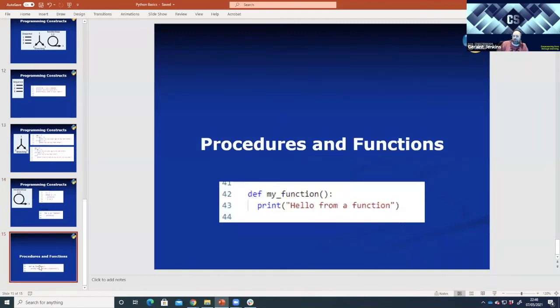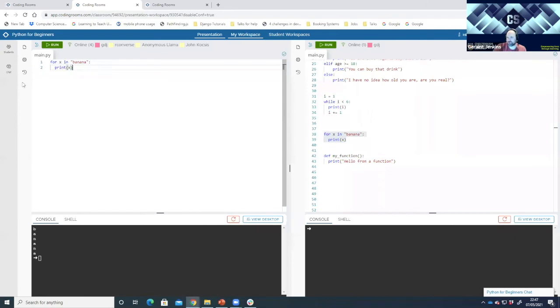And this is probably my favorite part of Python. This is one of the first things I would teach my students: functions and procedures. I think once they understand how functions and procedures work, it really helps them with their programming skills as they develop, and working out algorithms. So I'm just going to use coding rooms for this, and I'm just going to talk you through quickly about the difference between a procedure and a function and where they come into play in Python.